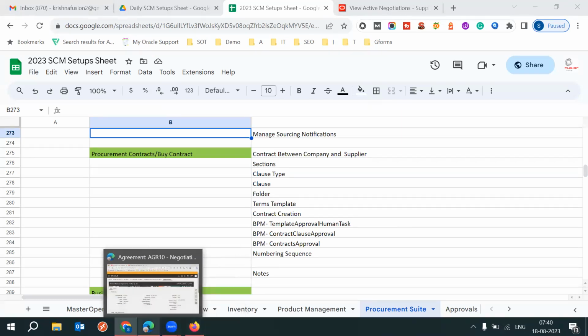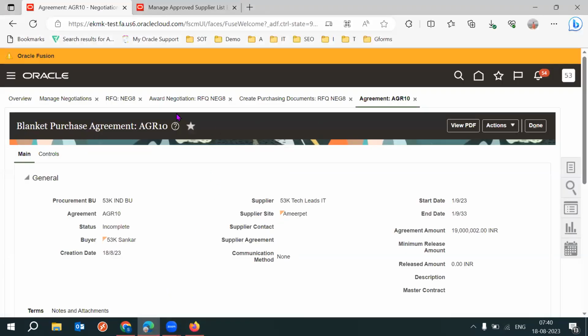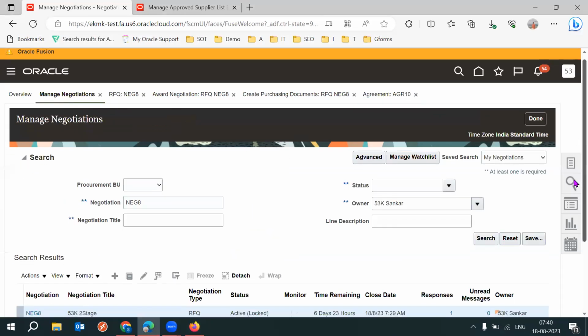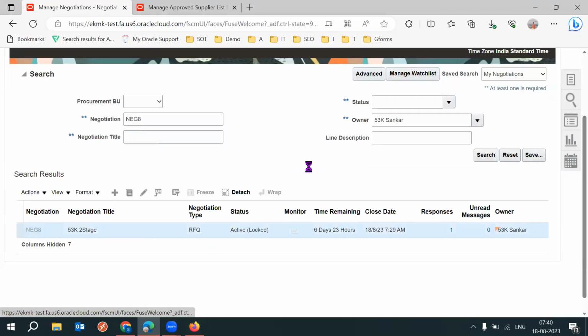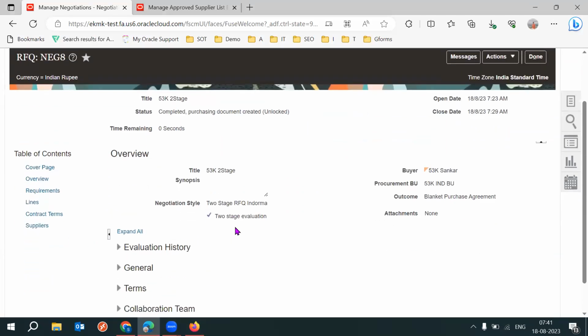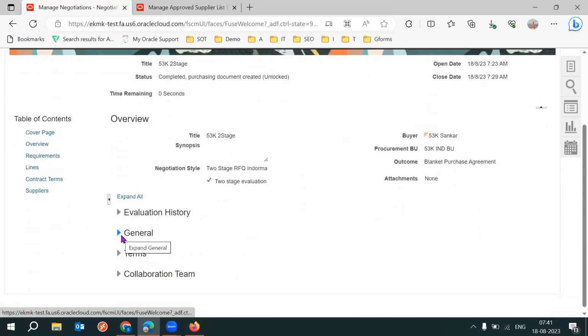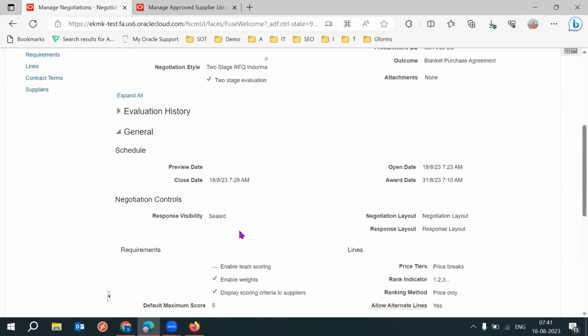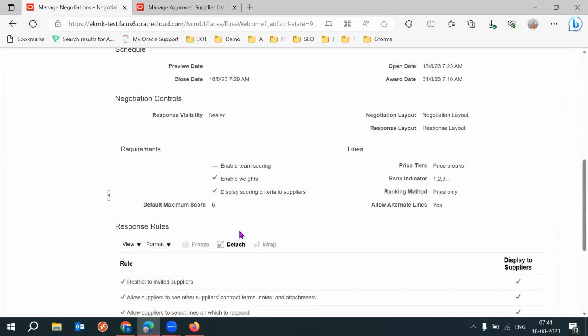When you are creating a negotiation with the outcome as a BPA, it seems you have entered a minimum release amount. Yes, I have kept the minimum release amount. Then your outcome, your BPA or purchase order, should be with that minimum amount. We can't create a purchase order unless we create a BPA, so that will not be possible here.